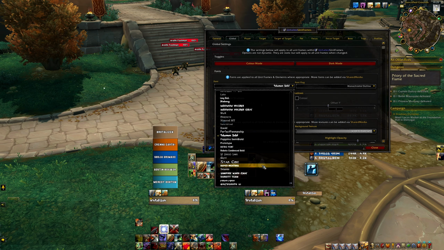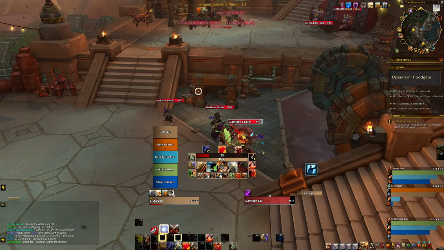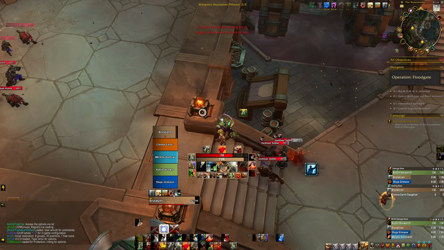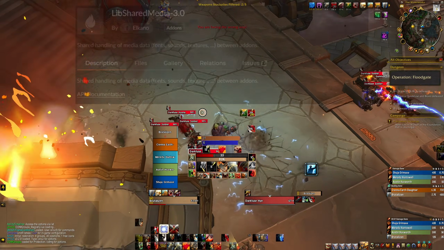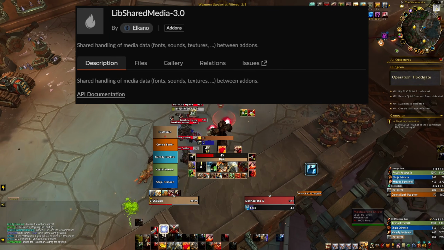So for this, the process is very fast, unless you want to add like 600 fonts. There are two things you want to download as your add-ons. One of these is likely already installed. It was installed automatically by one of your other add-ons. It's called LibSharedMedia. This is the communist add-on. This is the add-on that shares the wealth across all other add-ons.